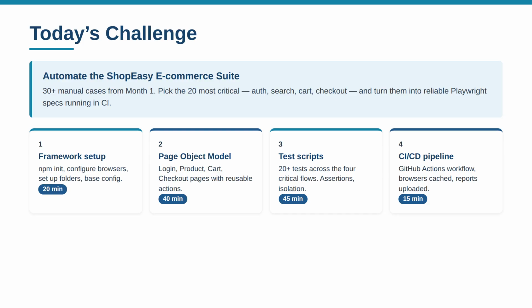4 parts with time boxes. 20 minutes for framework setup. npm init. Configure browsers, set up the folder structure, write the base config. 40 minutes for page object model. Create the login page, product page, cart page, and checkout page classes with reusable locators and action methods.